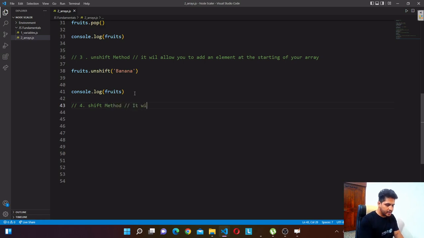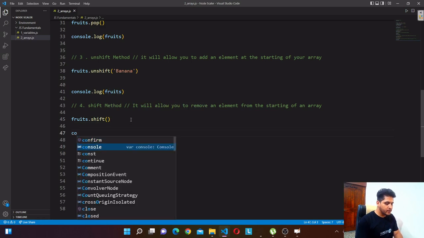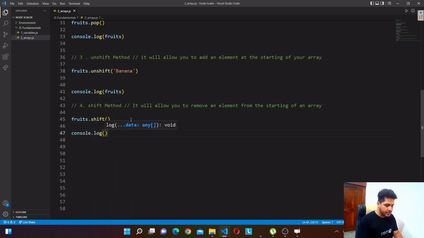So it will basically help you to remove an element from the starting of an array, right? So this is how they'll work, and let me just write something for this as well. I'll just say fruits dot shift, right? As I have written fruits dot shift, when we console log this, what it will do, you can guess, it will remove banana for you, right?